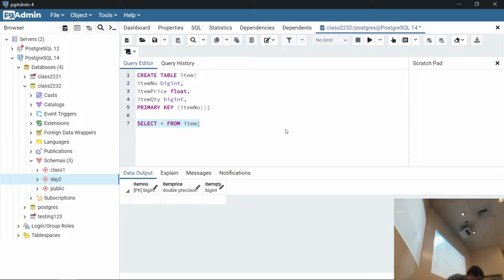So again, all I did is create a table and then select everything from the table. Next, we want to insert a handful of values. So what are the first two words that I'm going to type? If I want to add rows to an existing table, what are the first two words?